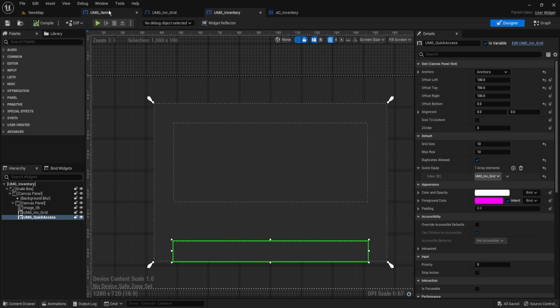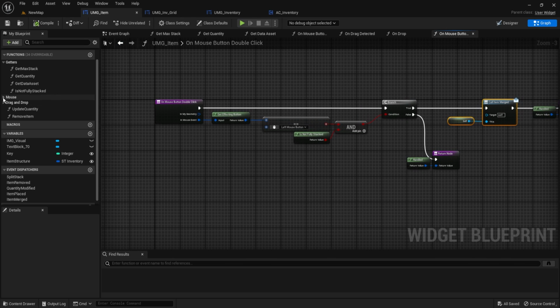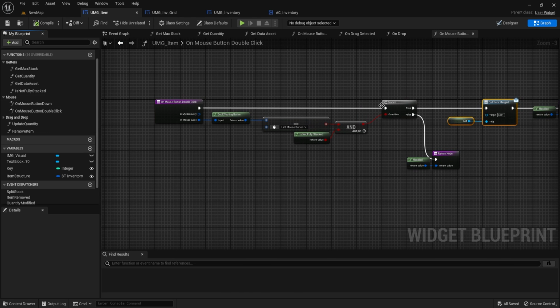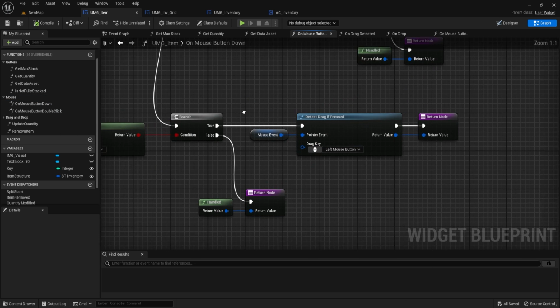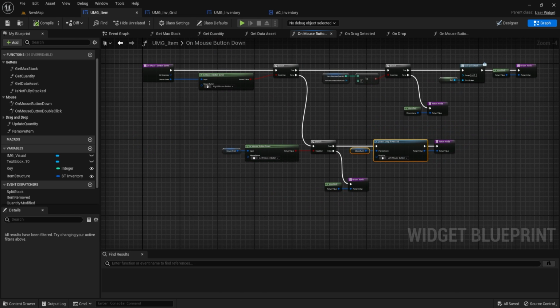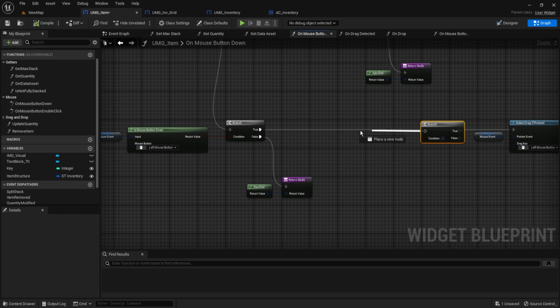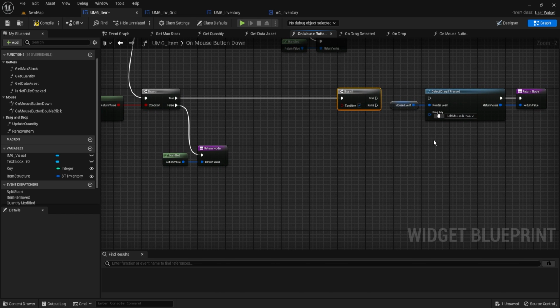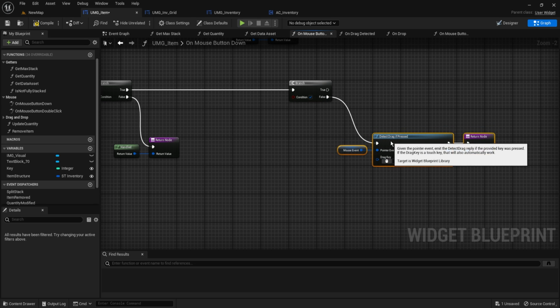To get this to work, we need to go into our item, because that's where we click, and we need to set that up. In our mouse button down, instead of double click, just mouse button down, we have all these events for the drag and drop, etc. Now what we want to do is, if we left click, we want to add another branch. This branch will simply tell us if a key is down. If it is down, we'll be doing a different event. If it isn't, we'll simply be dragging like we did originally.